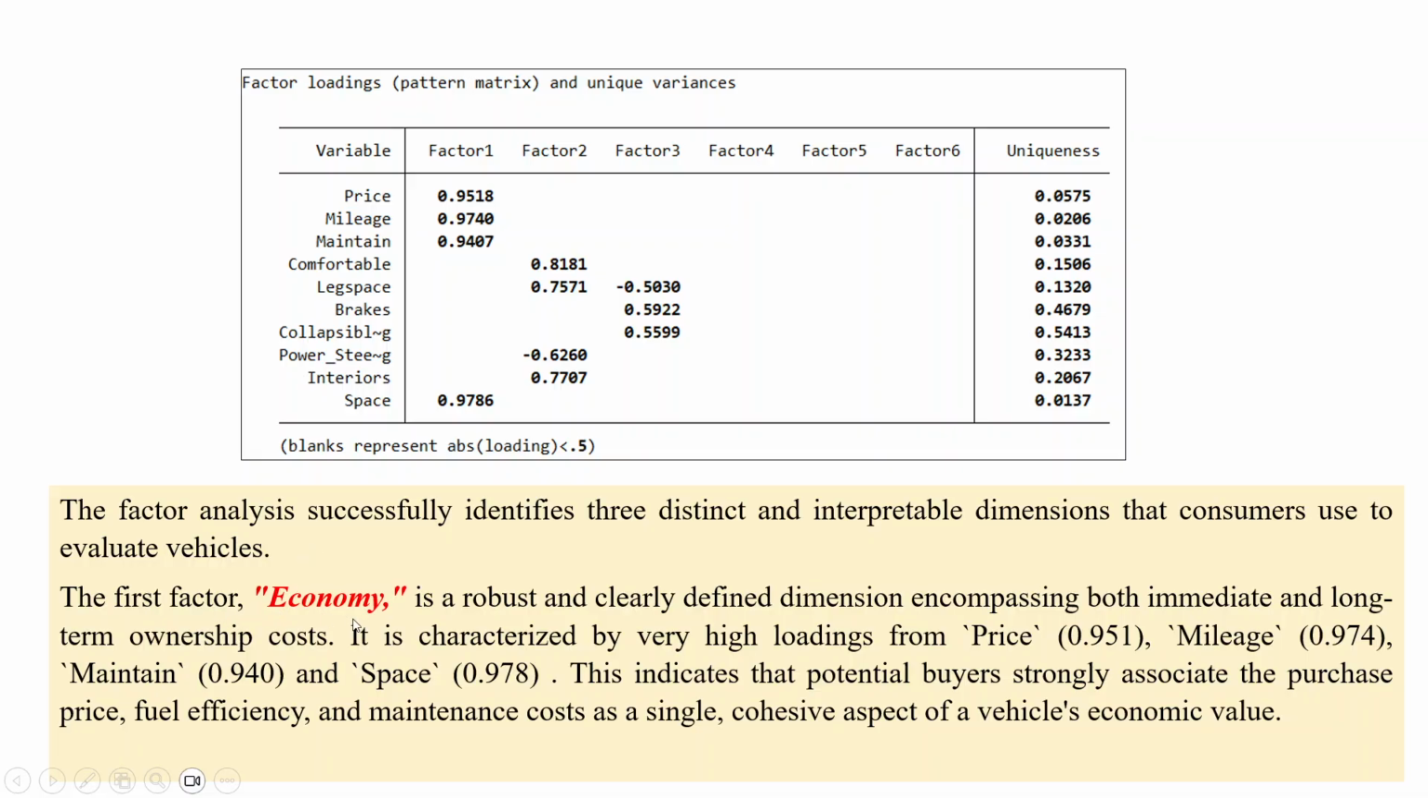The first factor, economy, we will give the name economy to the first factor, is a robust and clearly defined dimension encompassing both immediate and long-term ownership cost. It is characterized by very high loadings from price, mileage, maintenance, and space. This indicates that potential buyers strongly associate the purchase price, fuel efficiency, and maintenance cost as a single cohesive aspect of a vehicle's economic value.